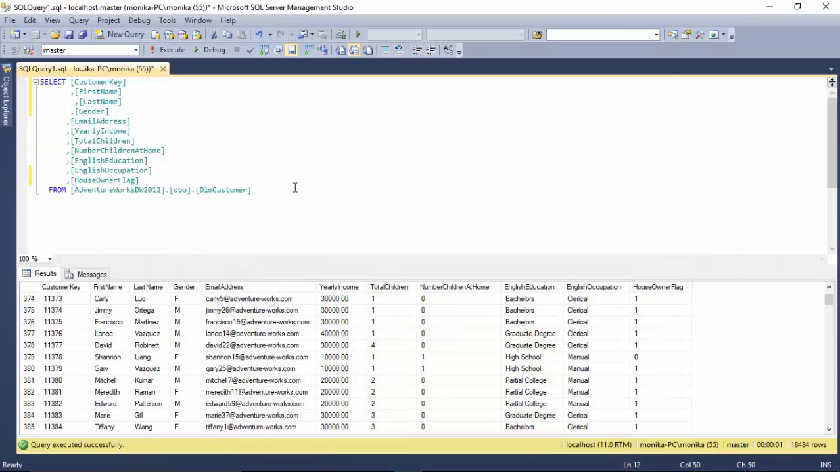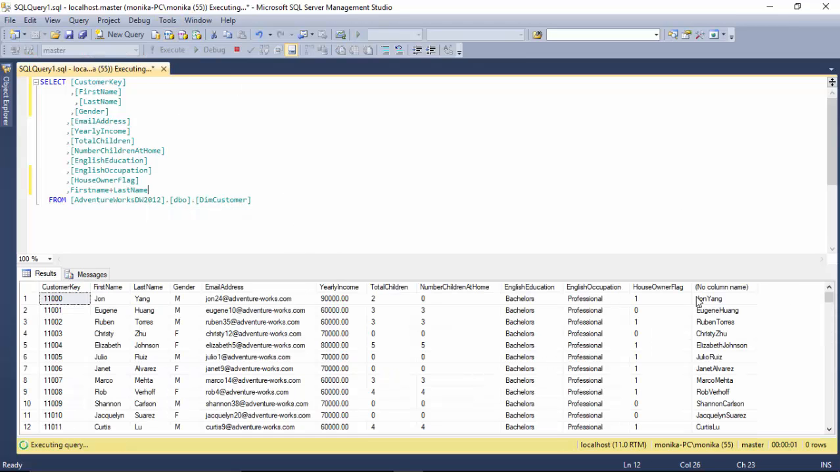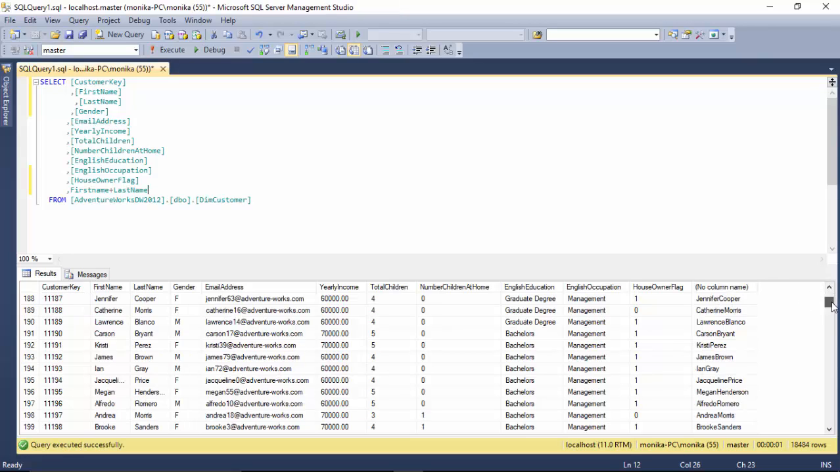So I've got some data here with me, which is customer data, and I've got the customer key, first name, last name, gender, and all this information. I want to add a field which is the complete name, so I can add it here, and I just need a plus sign, and I execute it, and you can see I've got the name now.